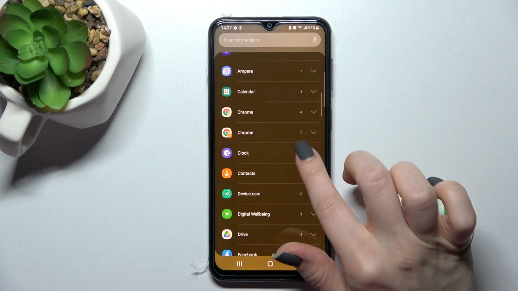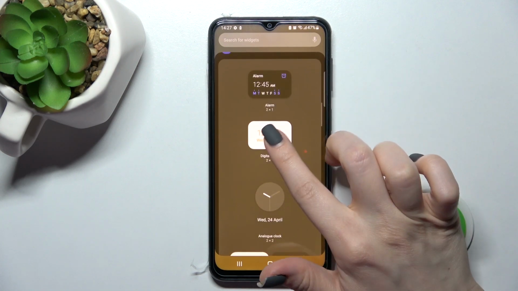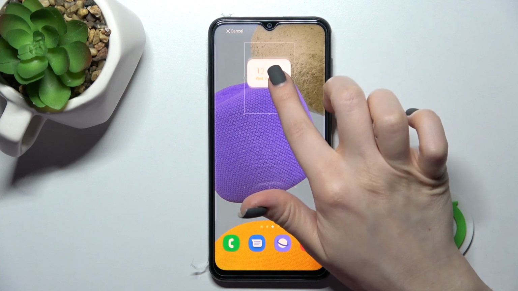Now you can see here all the available widgets that you can add. For example, we can go with the clock one, and here you can see the 4 different types of the clock. For example, we'll go with the digital one. Just hold for a while and drag it.